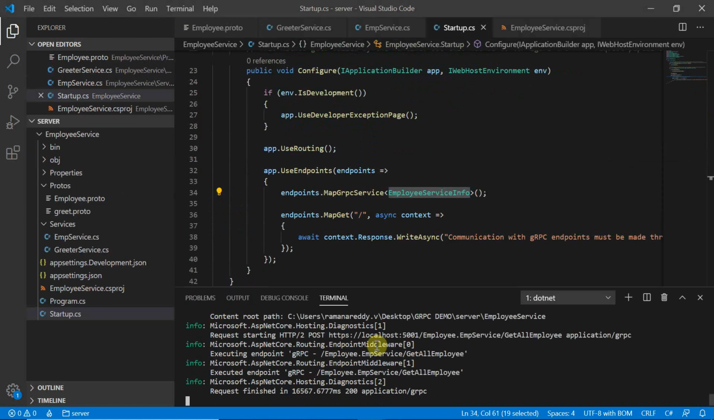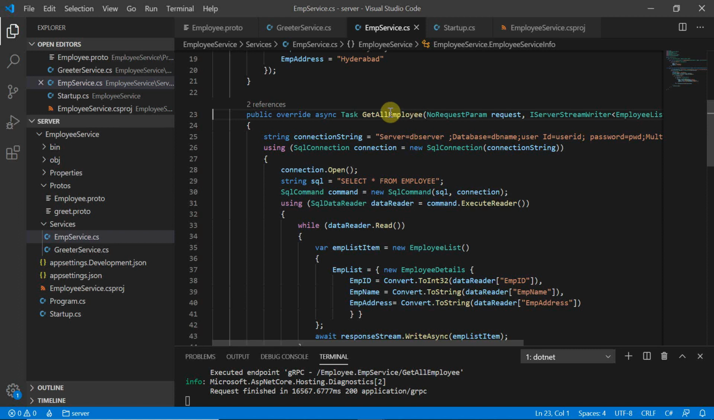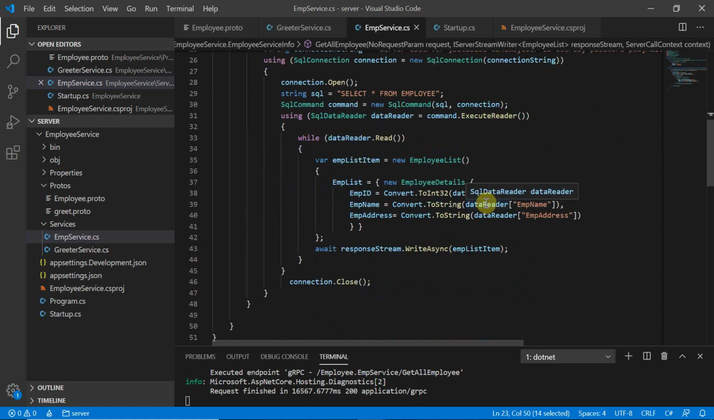So let's move to the code explanation. This is my GetAllEmployees method, which retrieves all the records from the DB. This is my query. There is a business case: if you want to retrieve all the records from the DB and validate each record against another service, validating all the records will take time.